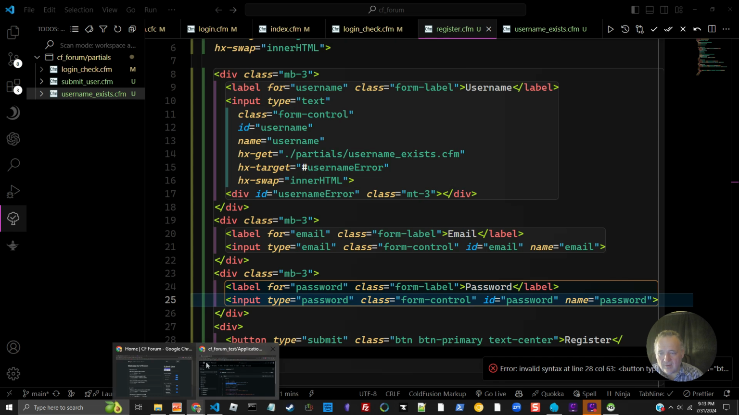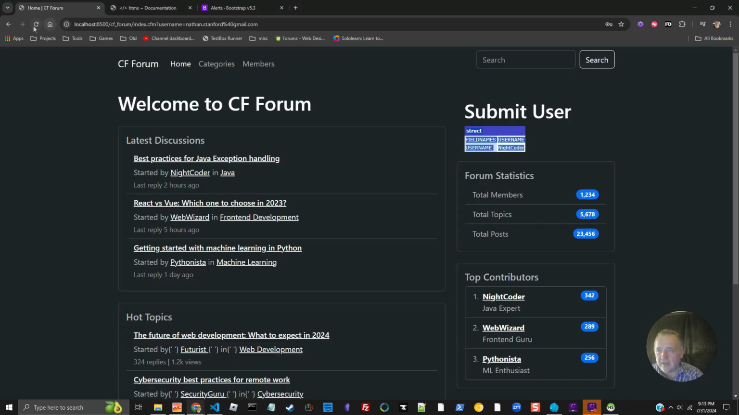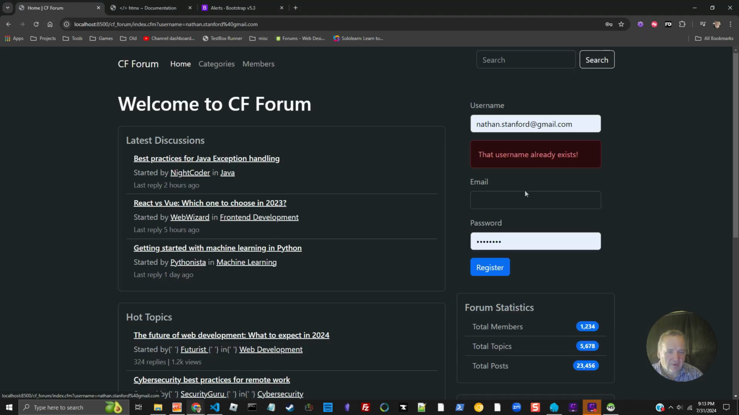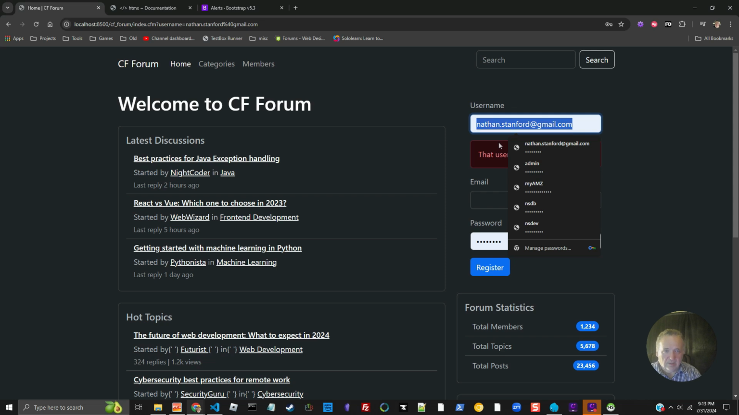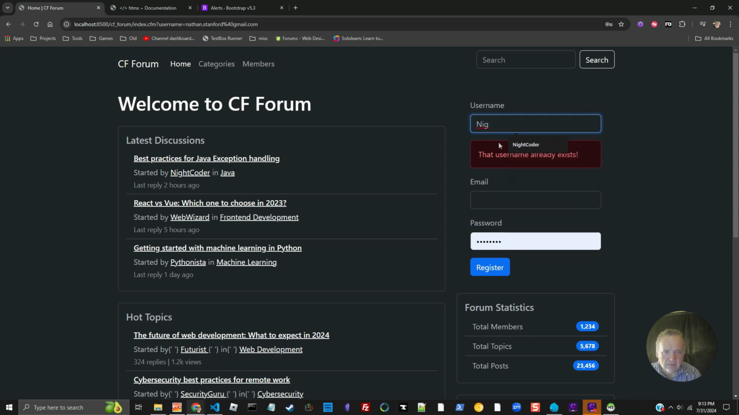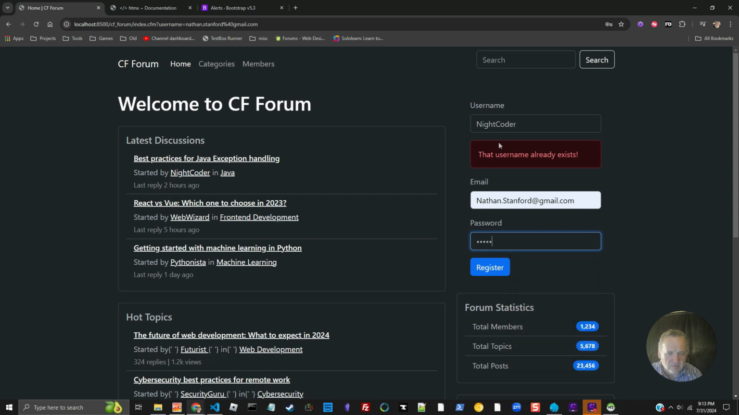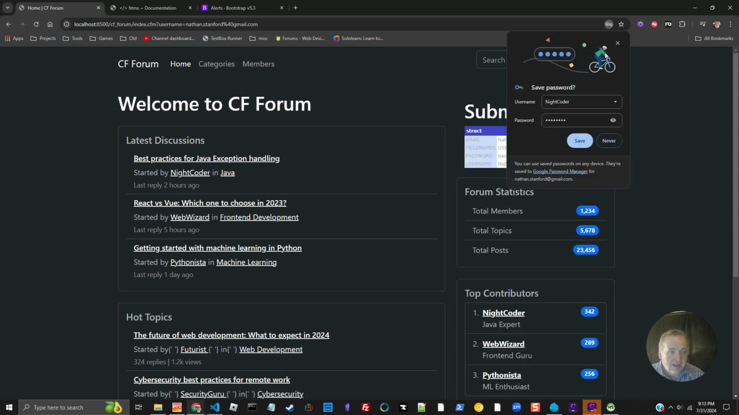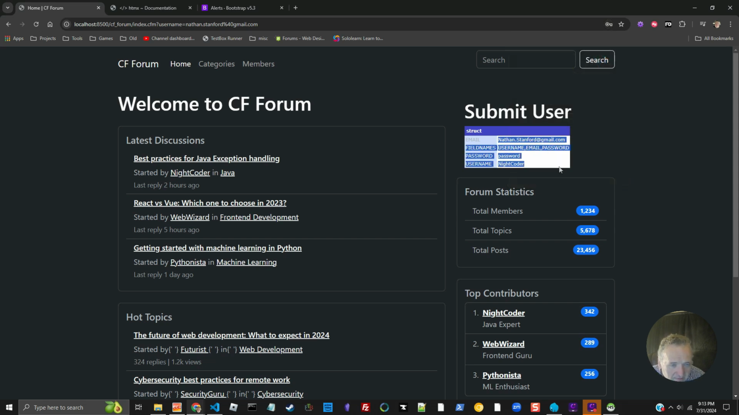So let's do that all over again. We're going to hit refresh. We're going to hit register. We're going to say Night Coder. We're going to get my email address. And I'm going to type password. And I'm going to say register. Now, if you look here, you got Night Coder, you got your password called password, and you got your email.